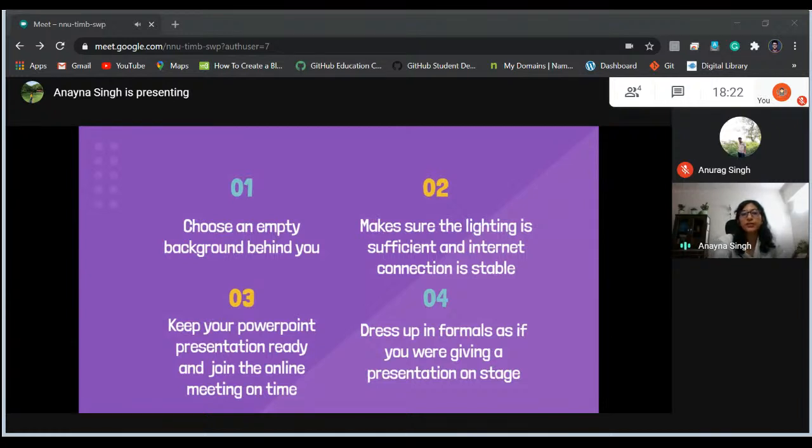So my fourth point is to dress up in formals as if you were giving a presentation on stage. See, many people take online presentations very lightly, so they would literally not comb their hair or not be dressed in formals. So what I want people to know is that at least appear decent before your audience, not like you just woke up from your sleep and you were just sitting in front of a laptop. You don't want to be there or something like that. No, try to be professional.